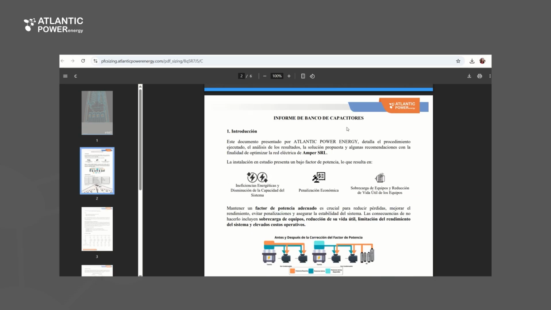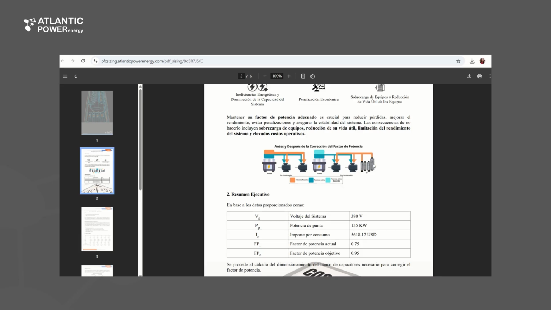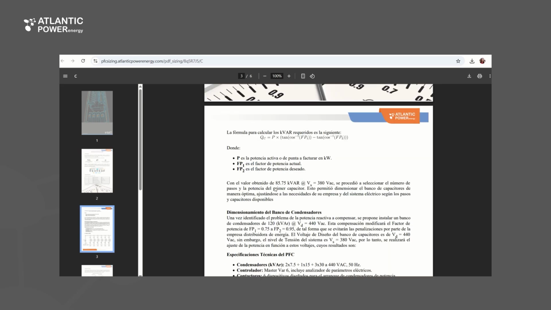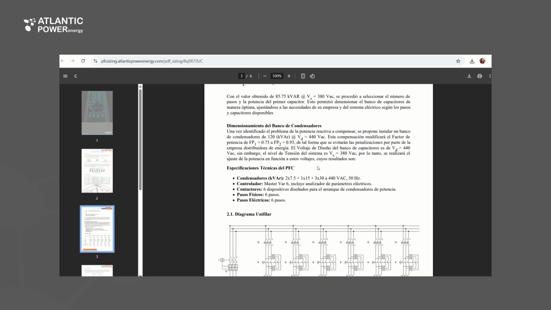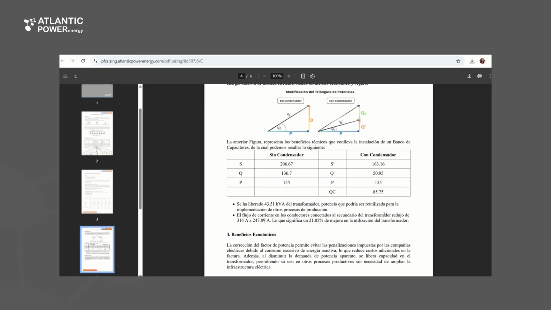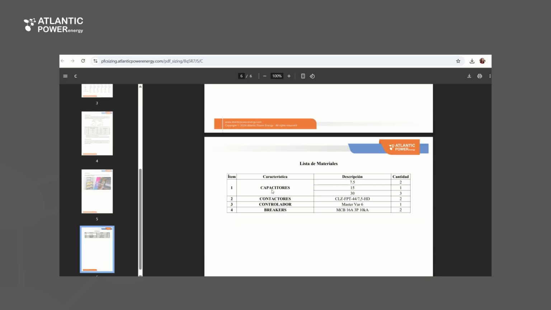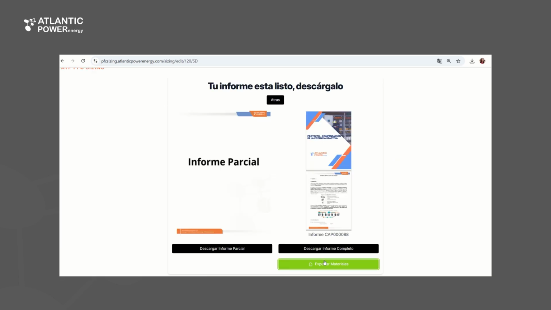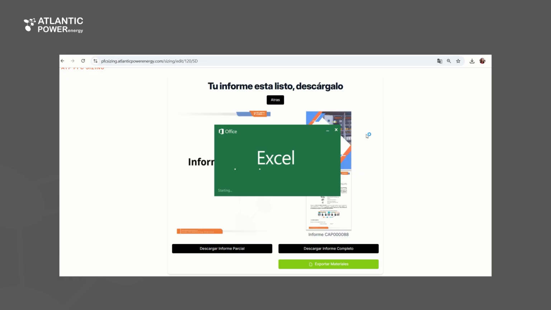The full report, available only to the sales team, includes a more detailed introduction, the calculation procedure and formulas used, a single-line diagram of the capacitor bank, technical and economic benefits, and a bill of materials for installation. For sales representatives, the software enables exporting the bill of materials in Excel format, making it easier and faster to prepare quotations. Now, returning to the Start view.